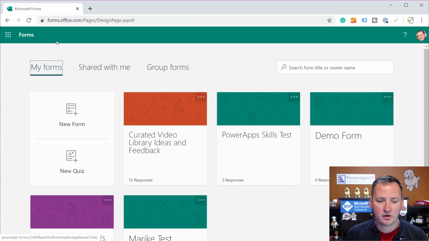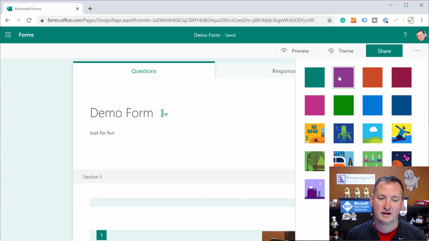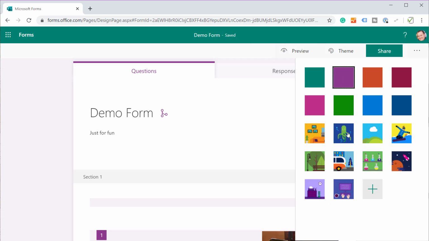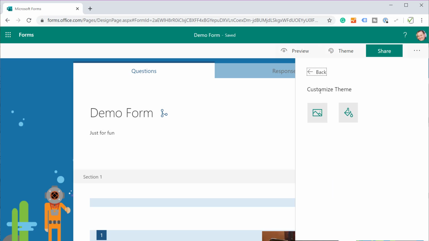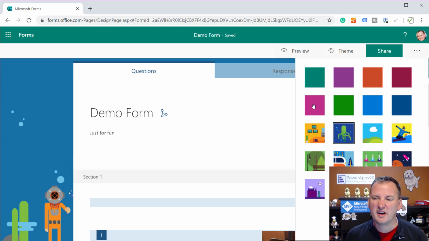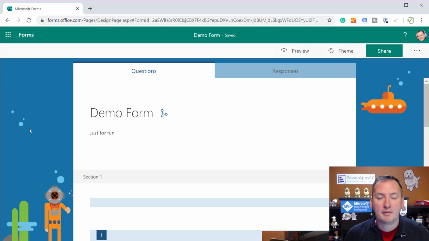Other things we might want to look at real quick with our demo form: we didn't talk about it, but we have the ability to do themes. So you can change the colors, like my Power Apps purple, or this weird looking scuba diver and octopus. It gives you a way to customize these, or you can even go in and build your own. It just makes them feel a little nicer. And that'll be another thing you'll probably notice.